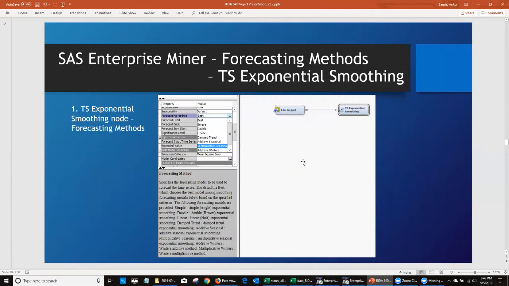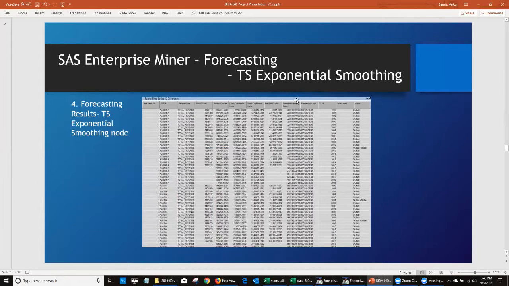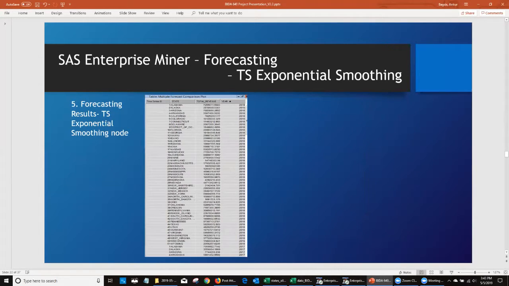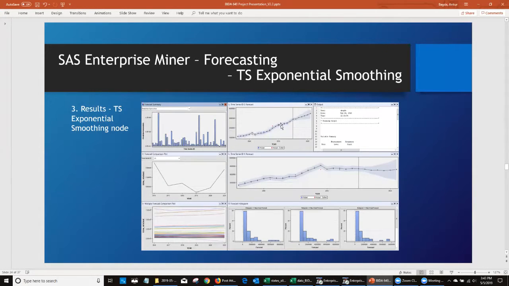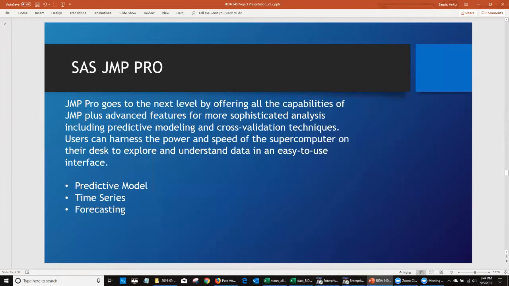So once we ran this, we got the result out of the exponential smoothing node, the predictions. So if you can see here for Alabama, we got a predicted value of 7255611. This is one layout. SAS Enterprise Miner can give us other layouts like this and this. It also gives us various other details about the forecasting, like the forecast summary, plot, forecast histogram, and the comparison plot. That's all I have for SAS Enterprise Miner. I'll pass control to Rashid to explain SAS JMP Pro. Thank you all.